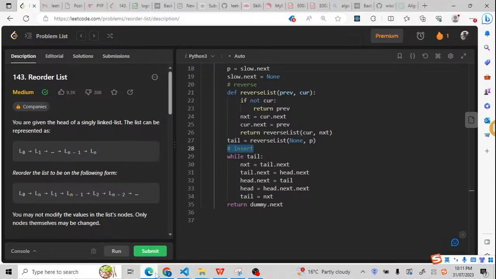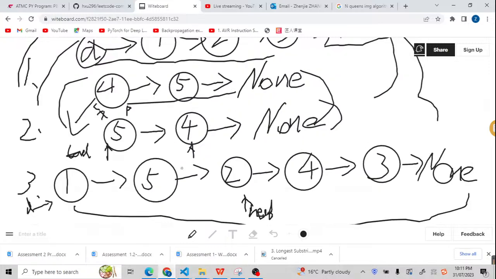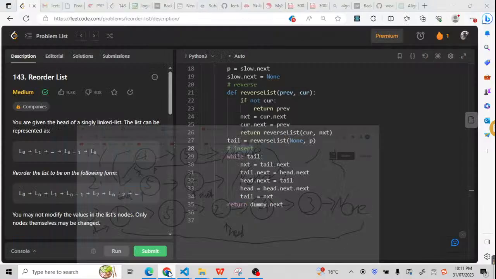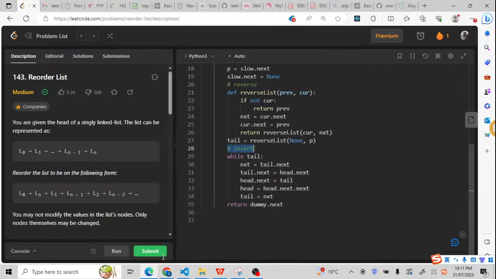Let me explain the insert. The insert part is easier. I just need to check if there is a tail. So this tail points to node 5. If there is a tail, I need to prepare the tail.next, because this tail should point to some other node. So I will prepare a next. This next is the tail.next. So this is the first line: next equals tail.next.